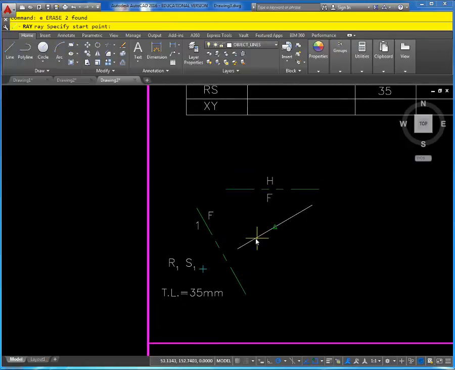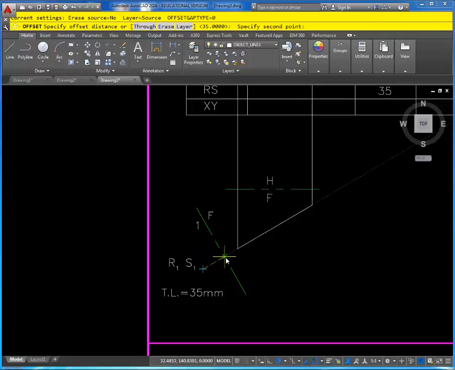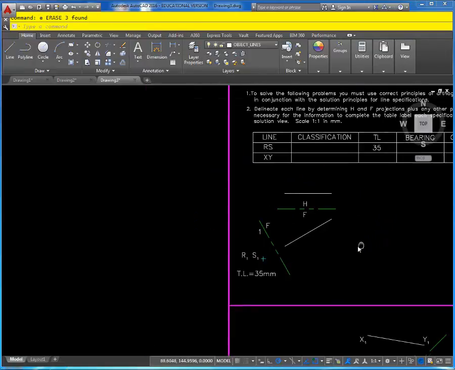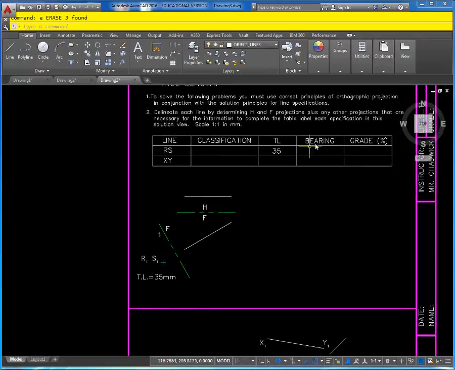So now that I have those 2 points, I can project those up and then get my offset from this view here. And then I've got my horizontal view. So now that I have my horizontal view, I can figure out what my bearing is. My grade, here I've got an elevation view that shows true length, so I can find it here. And then of course you can classify it.